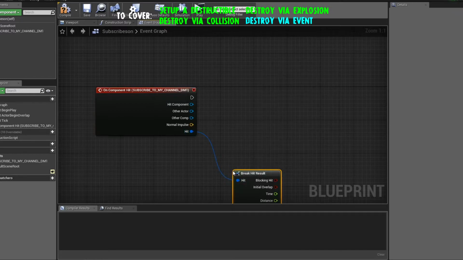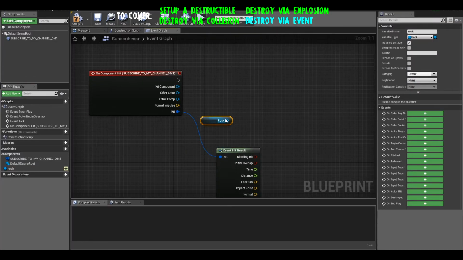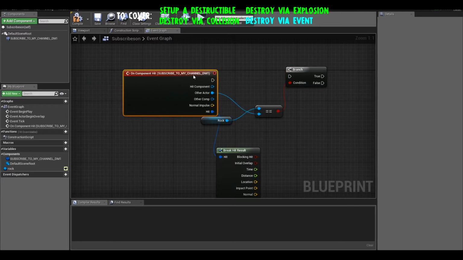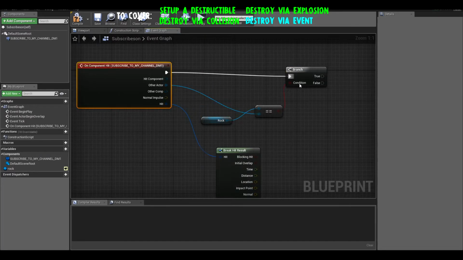Click on your destructible in the component section and create an on component hit node. Pull off the hit and break this result. Pull in the blueprint variable we made, pull off the variable and create an equal boolean. Then attach the other side of the equal boolean to the actor slot on the component hit node. Then connect the equal boolean to a branch.